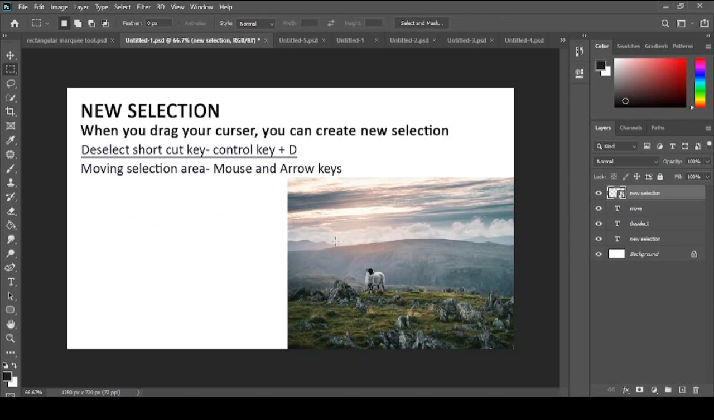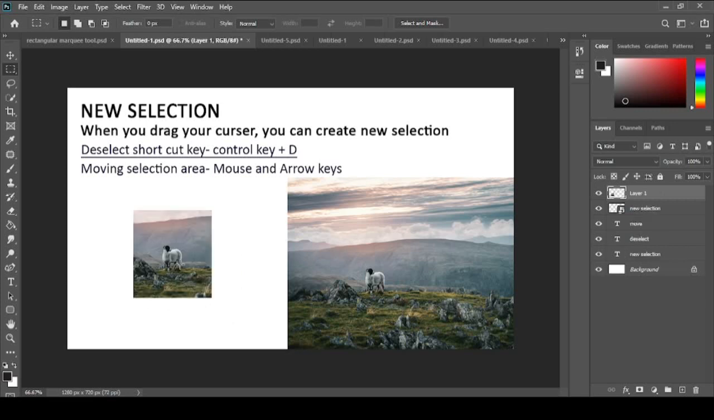Now we can see how to use this practically with one example. I select a square shape on this picture and I copy the selection area. Then I paste it on a new layer. This is the first style of the rectangular marquee tool. You can try this yourself.